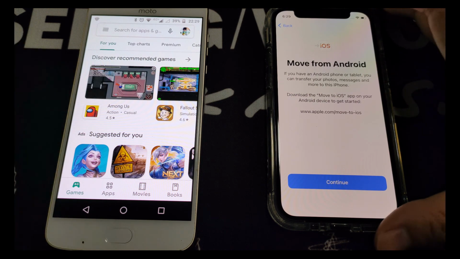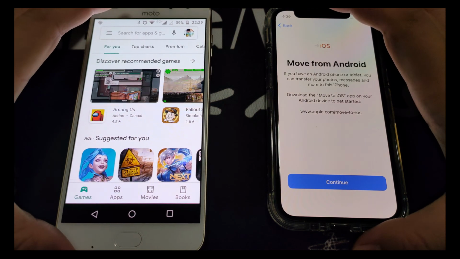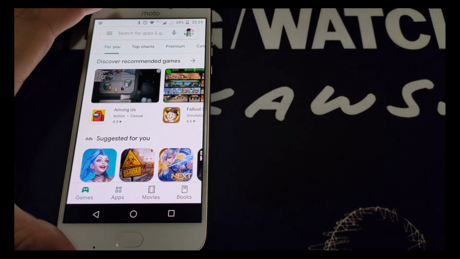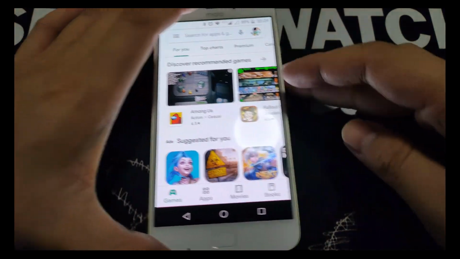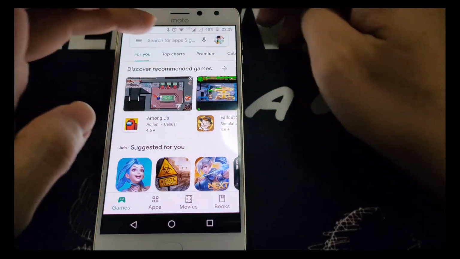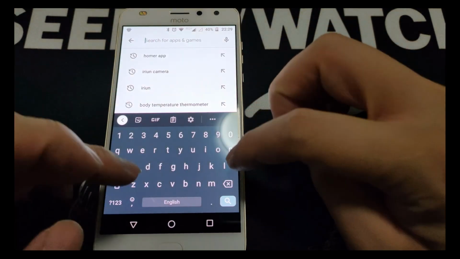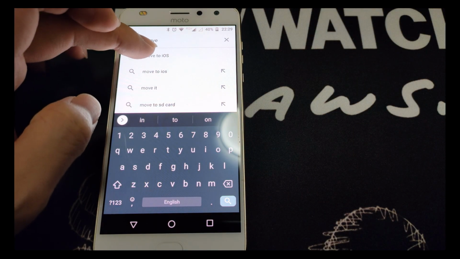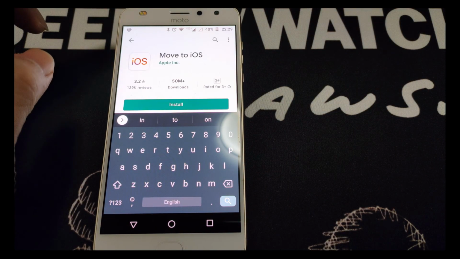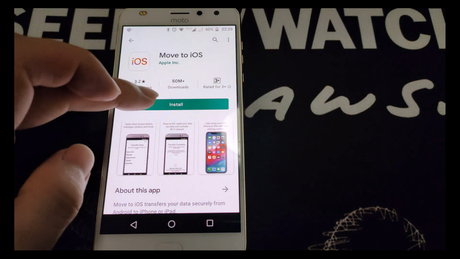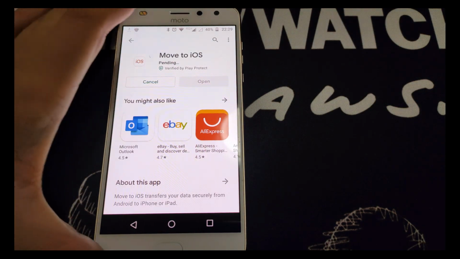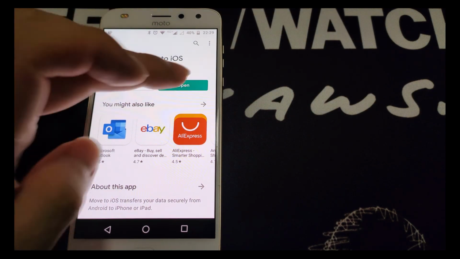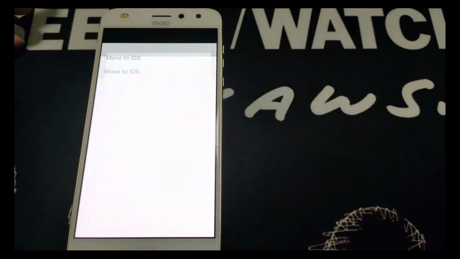Now I'm going over to my Android phone to download this application called Move to iOS. I'm going to move this out of the screen, move this to the middle, and search for Move to iOS. You see this one? Tap on this. It's going to ask you to install. Install. It's been a while. Once it's installed, you see here, it's going to say open.